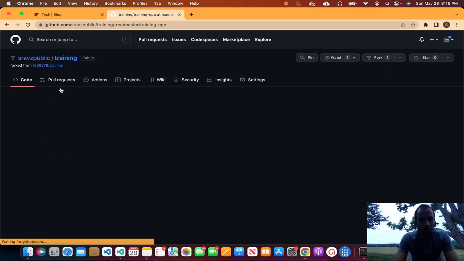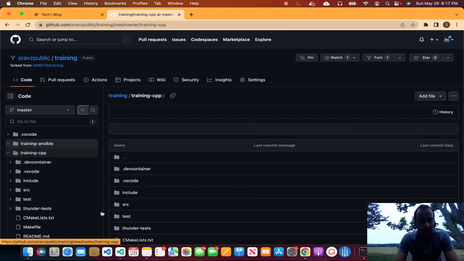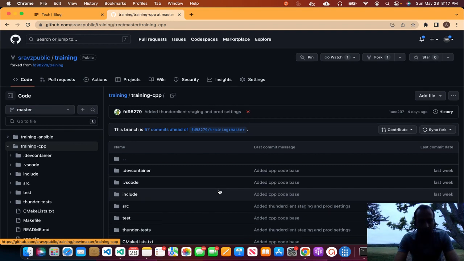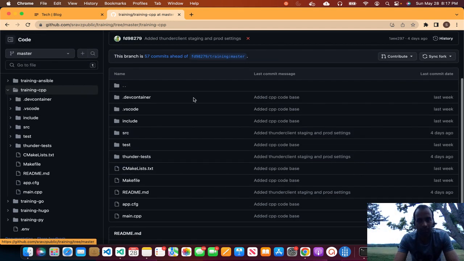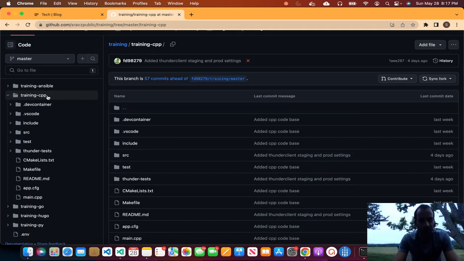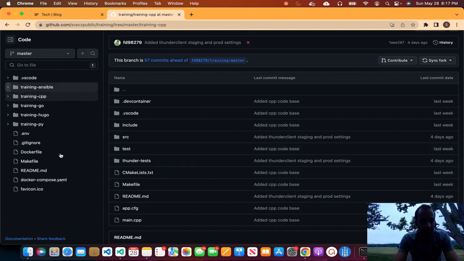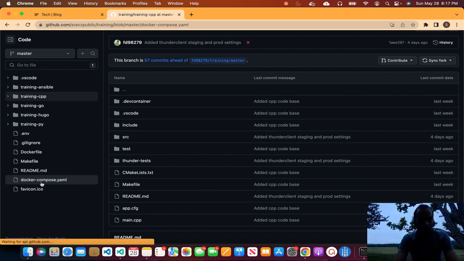Once it loads, the C++ code base is in the training-C++ directory. The whole code base is there, and we have a mono repo. So we have training CPP, training Go, and the Python and Yugo code base as well, and everything is driven off of Docker compose file.